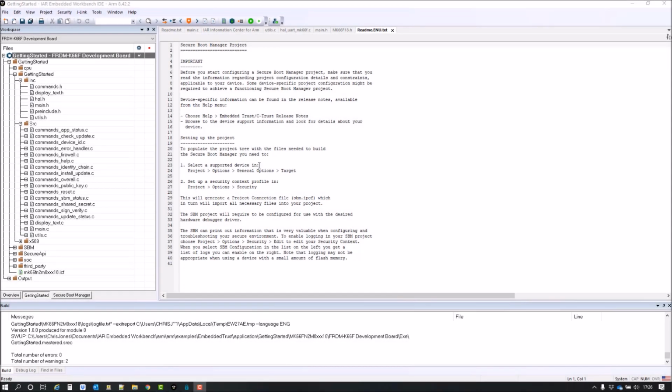Hello there and welcome to this Secure Desktop Provisioner demonstration. Here we have Embedded Workbench and Embedded Trust open, and what I'm going to do is take our classic Getting Started application. We're going to target a K66 board today, and I'm going to export this and program it using the Secure Desktop Programmer.